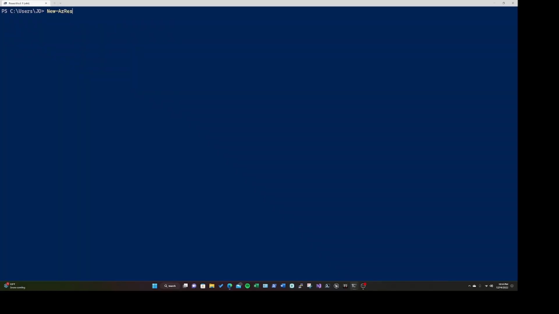Okay, so the first thing we're going to do is create a resource group. We're going to type in New-AzResourceGroup, and we're going to name it, I'll tell you what, LinuxResourceGroup. You can name it whatever you want to make it easier for you. Just remember the resource group name. And we're going to put it in the East US region.